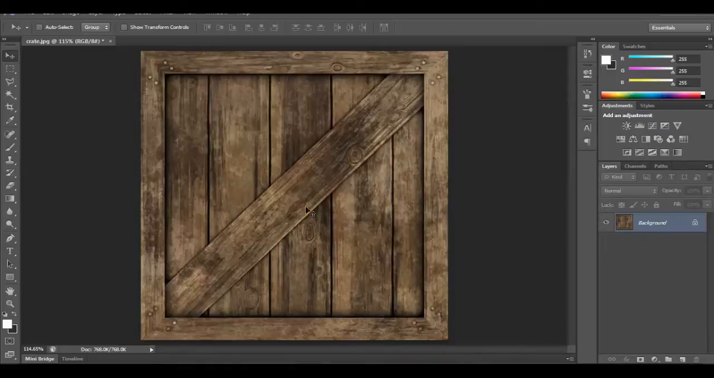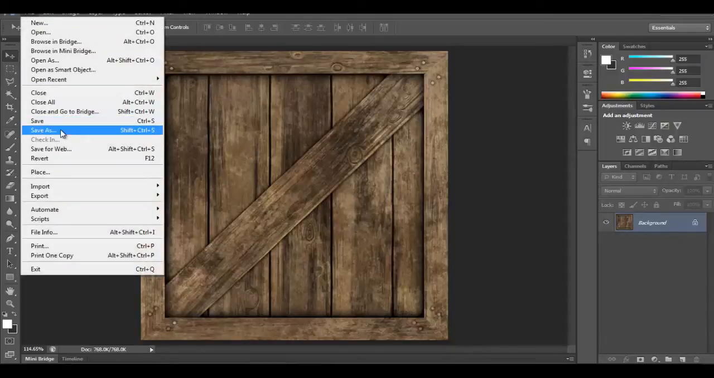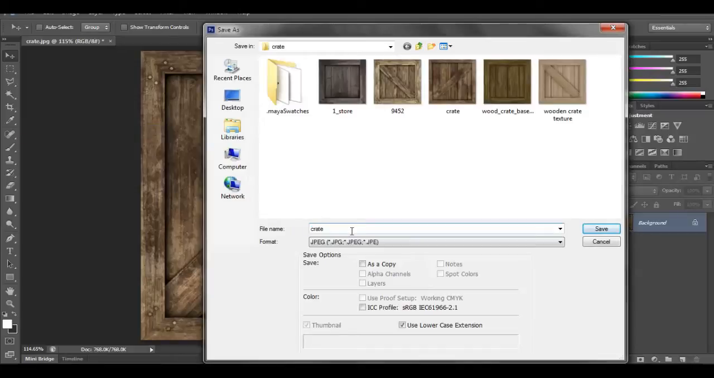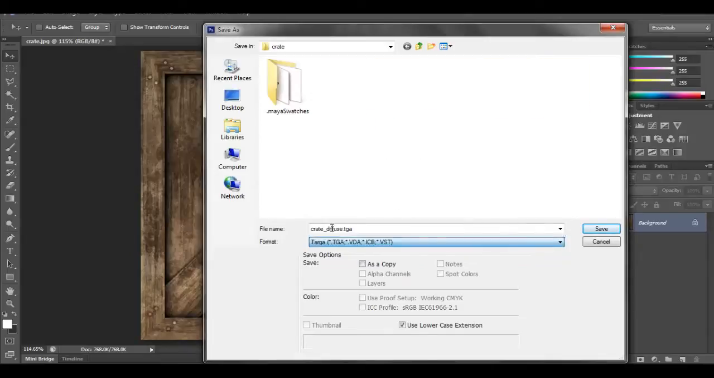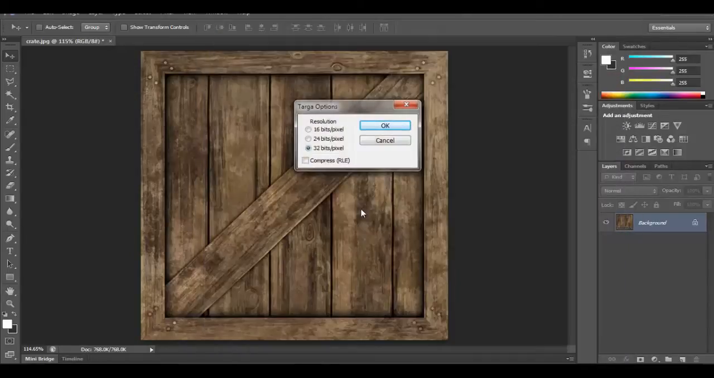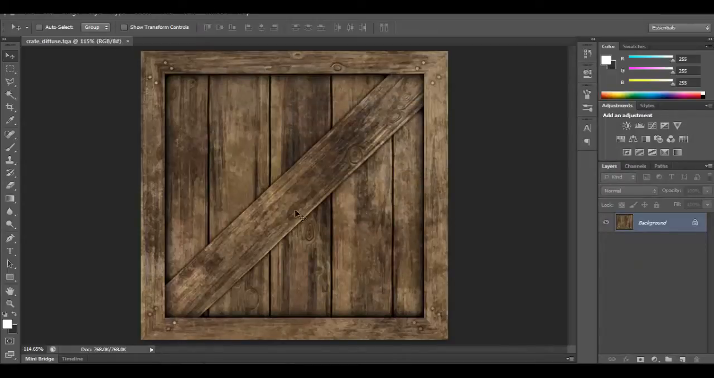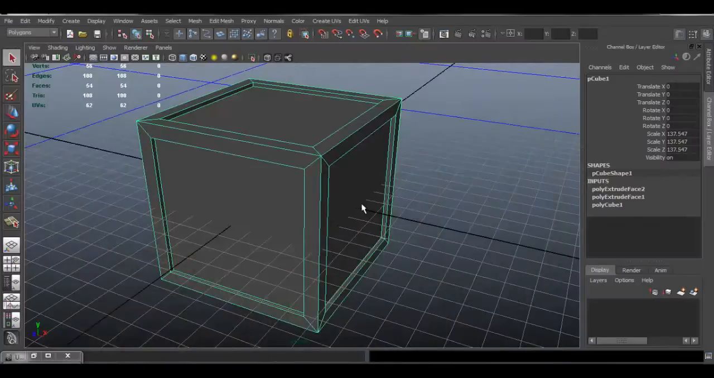Alright, so this is the image that I'm going to use as my diffuse map, or as a texture or color map. Let's go to File, Save As, and I'm going to call this Crate Diffuse. I'm also going to save it as a Targa file instead of a JPEG. Okay, let's save it. Now let's go back to Maya.